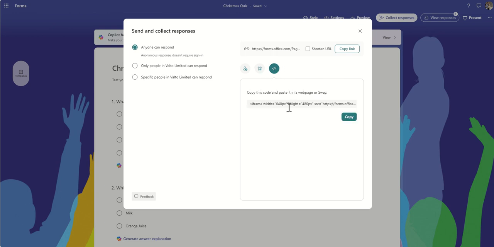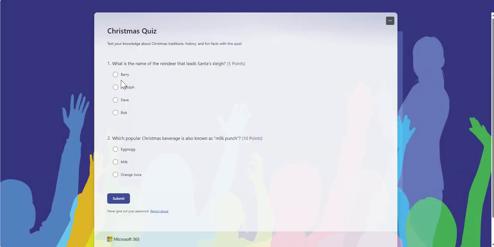Or even you could choose to embed this form. So if you want to embed it into your SharePoint intranet or your website or something like that, you could choose to generate this as an embed. But I'd say most people would click on that copy link, paste it into the Teams chat, and then what that would do, once they click on it, is automatically open the quiz like this.